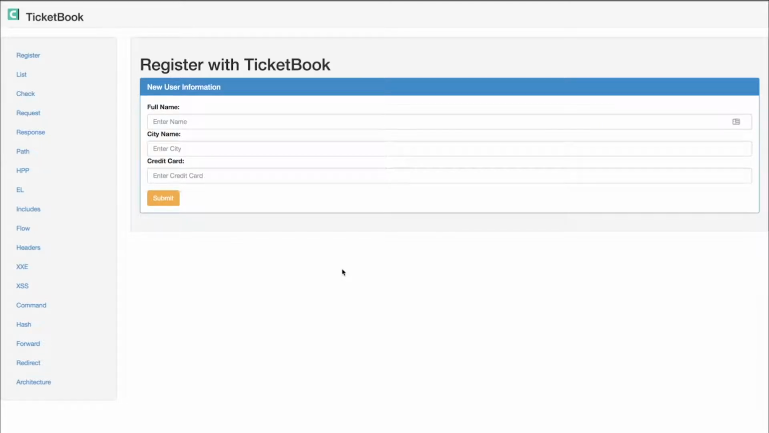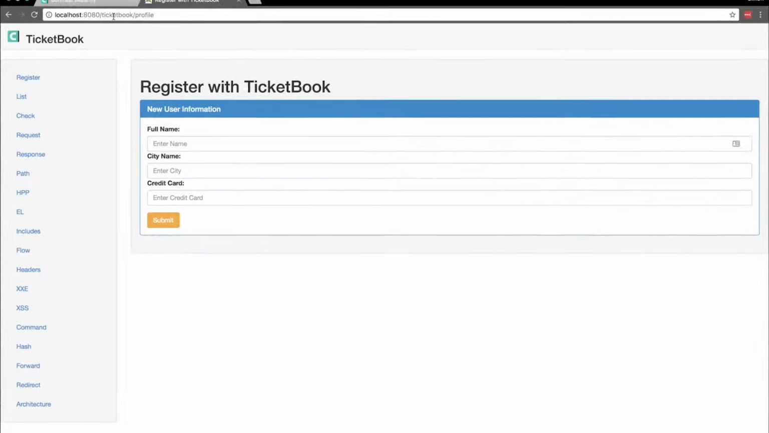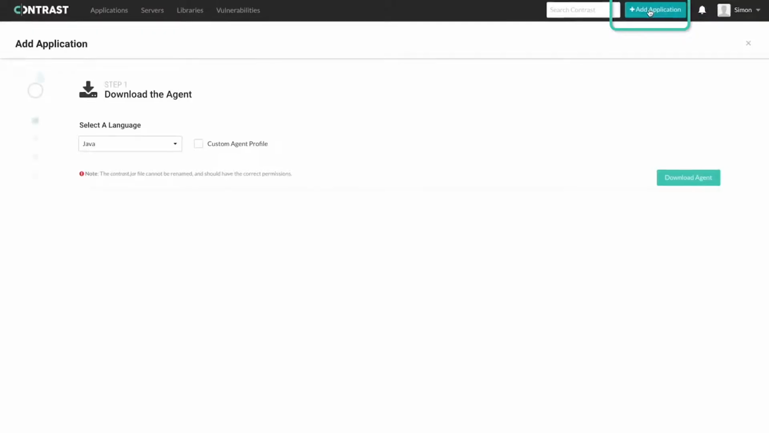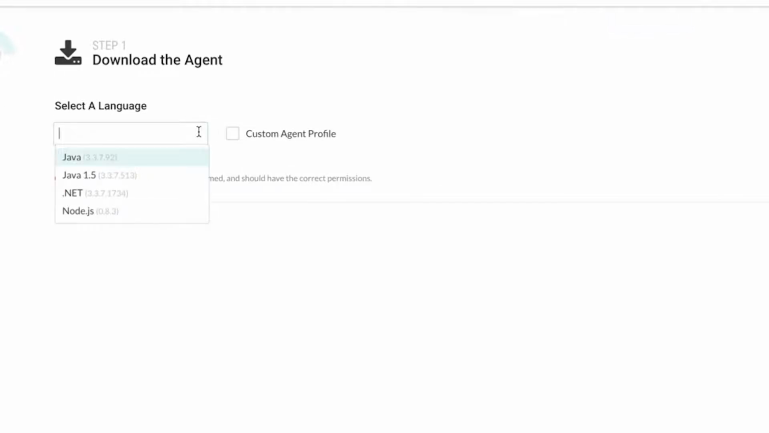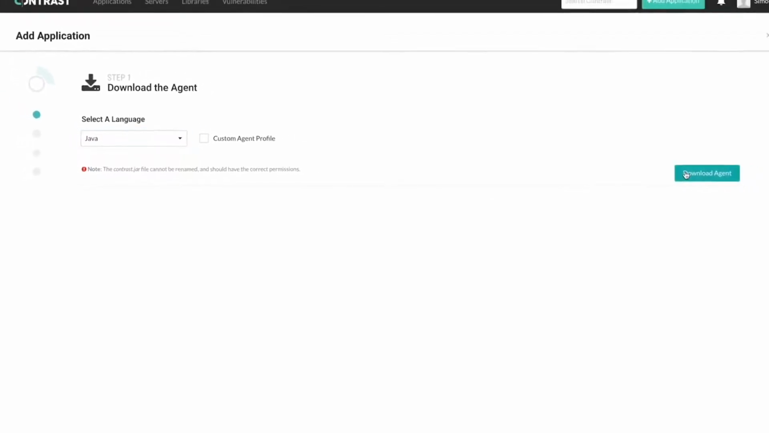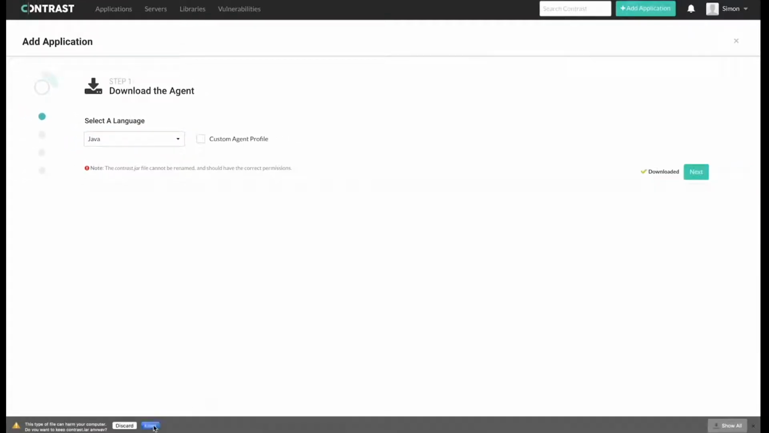The first step is to go to your Contrast team server. I'm using the on-premise version of Team Server, but you may need to log into your company's SaaS account. First thing we're going to do is download our Contrast agent. Simply click the Add Application button, then choose Java. Contrast also supports .NET and Node.js. For Java, the agent is just a 5 to 6 megabyte jar file, and it has to be named contrast.jar.